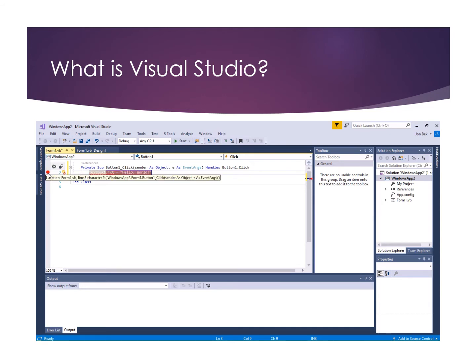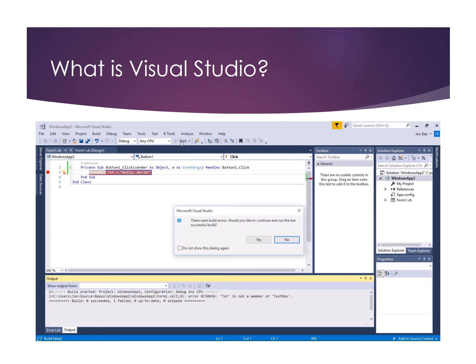So I just came over here and clicked in the gray margin to the left of this command that is going to change the text of the text box. And what I've done is set a breakpoint. So if I run this in debug mode and start it running, what will happen, oh, I have a build error.